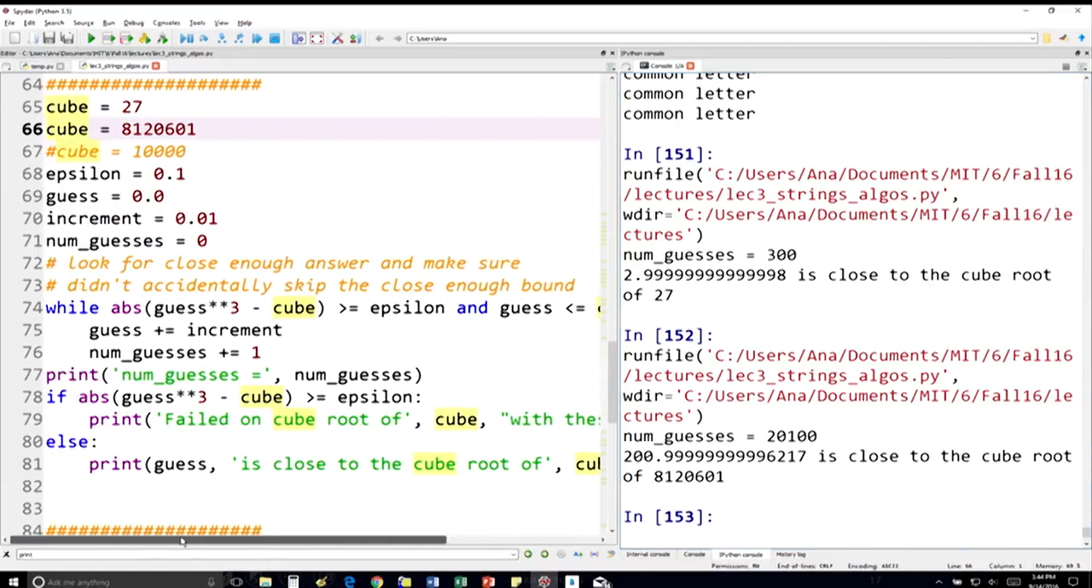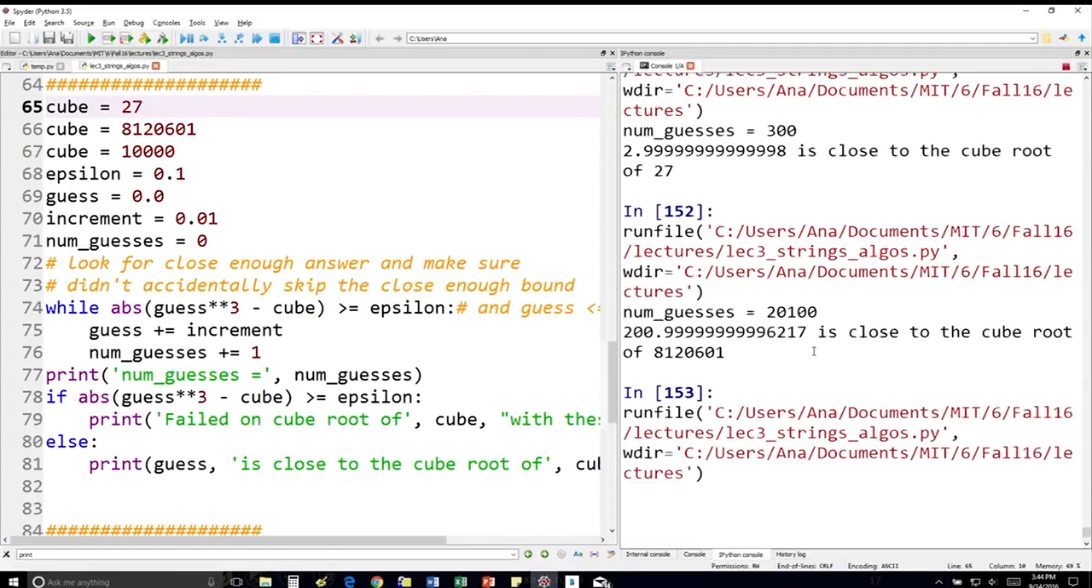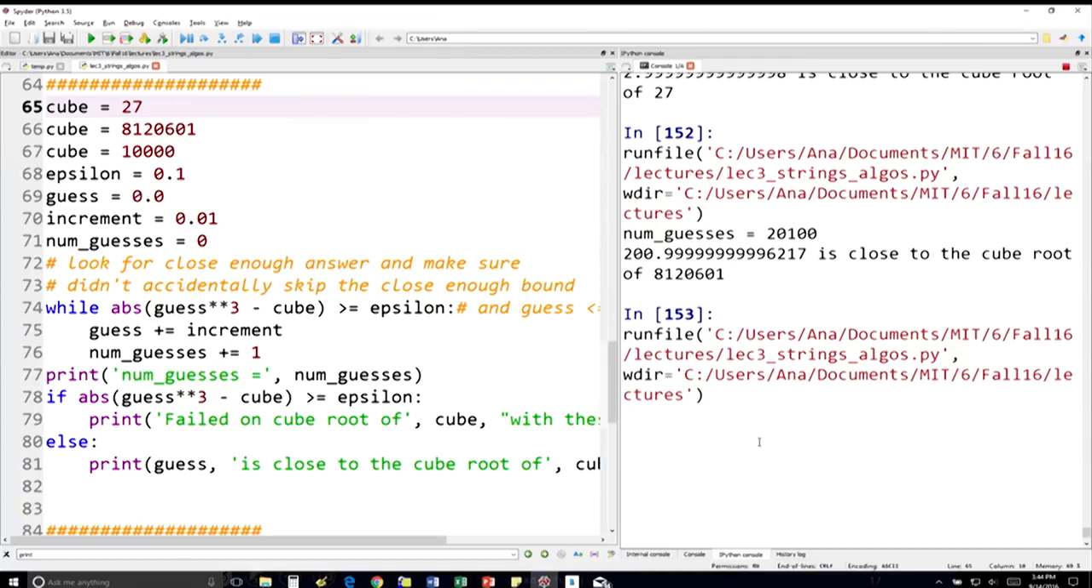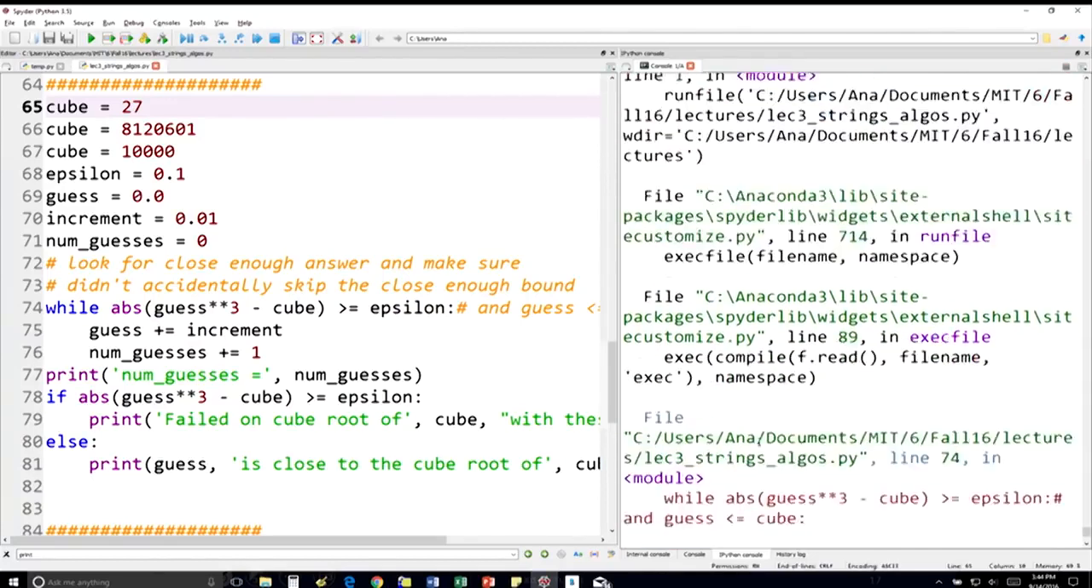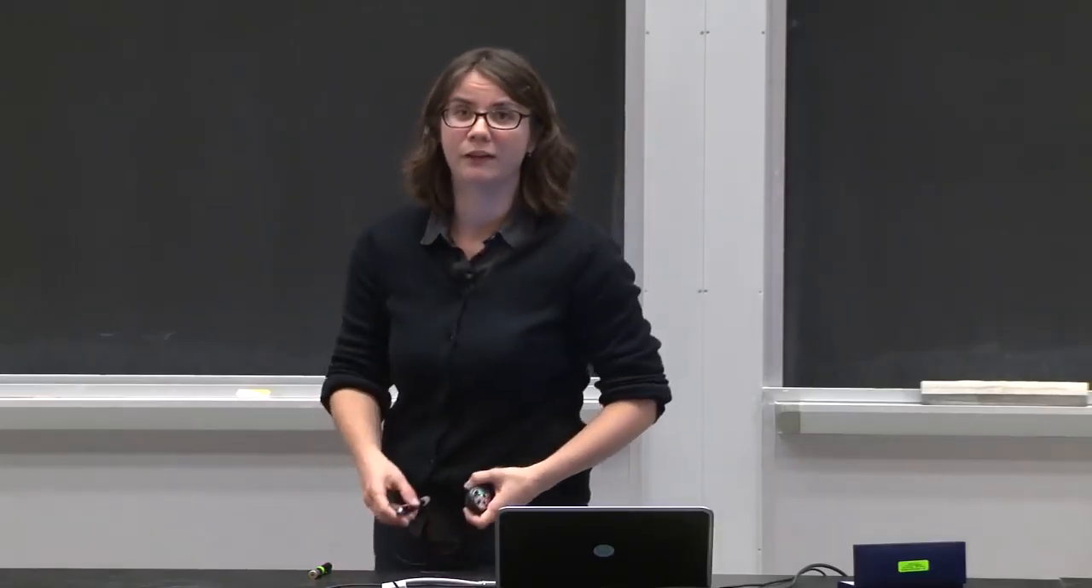And then, I should have done this. This is going to be a giveaway, you guys. Let's say I want to try cube of 10,000. So 10,000 is not a perfect cube. So we can run the code. With 8120601, I had already gotten an answer. But with 10,000, I'm not getting an answer yet. So I'm thinking that there might be something wrong. So I'm going to stop my code. I just hit Control-C, because I feel like I've entered an infinite loop. And in fact, I have.